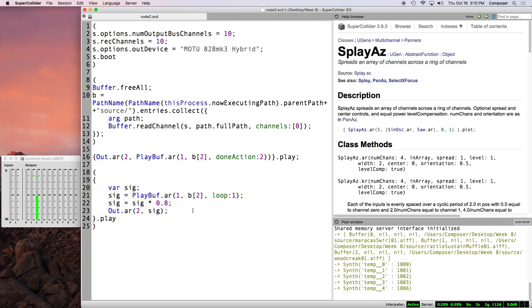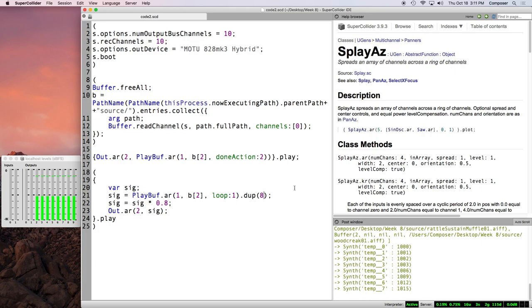So a quick recap of multi-channel expansion. If we take any signal and at the end of it say dot dupe and then 2, we turn that signal into an array of signal copies. So dupe 4 and dupe 8. And when we output an array of signals, SuperCollider just assigns them in numerical order to the ascending outputs.